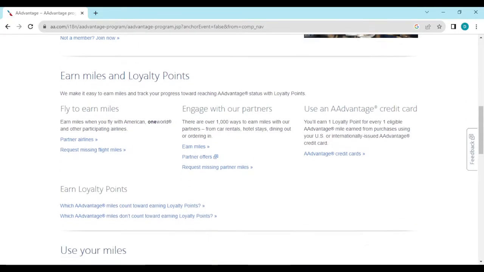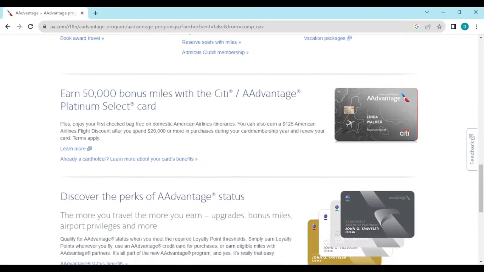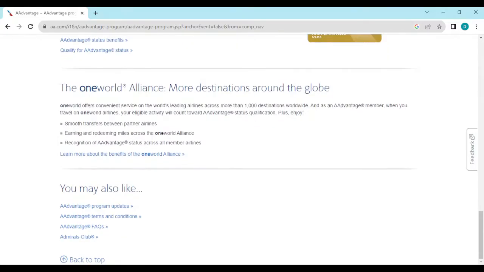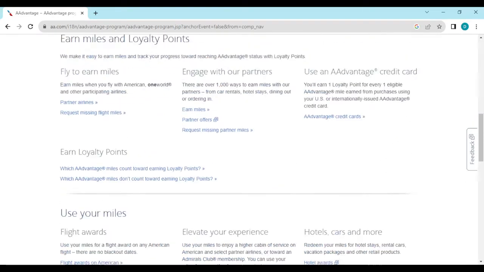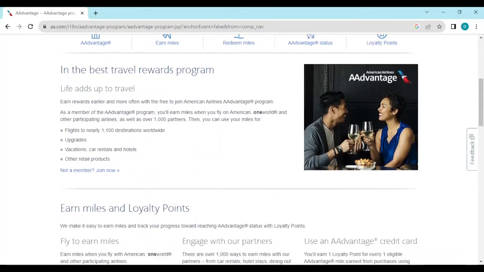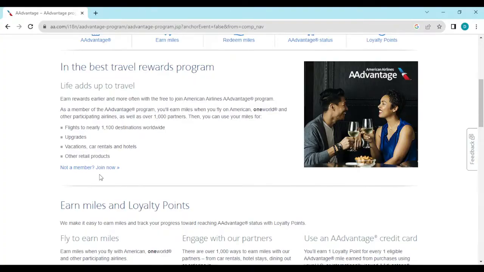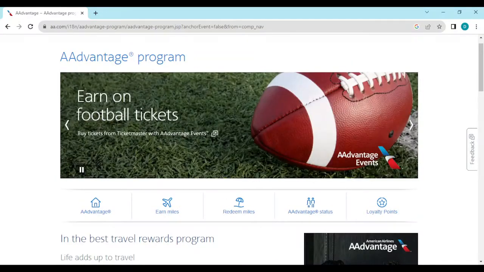Earn miles and loyalty points, use your miles, flight awards, elevate your experience, etc. Like I said earlier, if you're not a frequent user, you might not be eligible for this advantage. So to get cheap flights, you can just go ahead and log in or join. If you're not a member, go ahead and join. Once you join, you have access to cheap American Airlines flights, vacations, upgrades, etc.